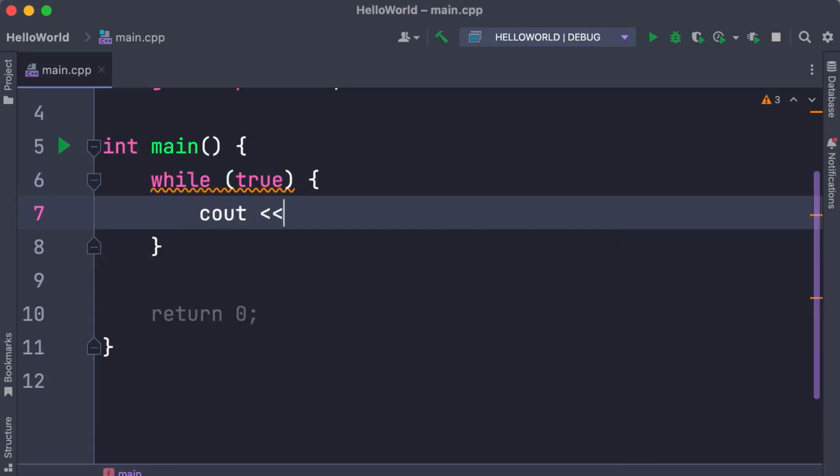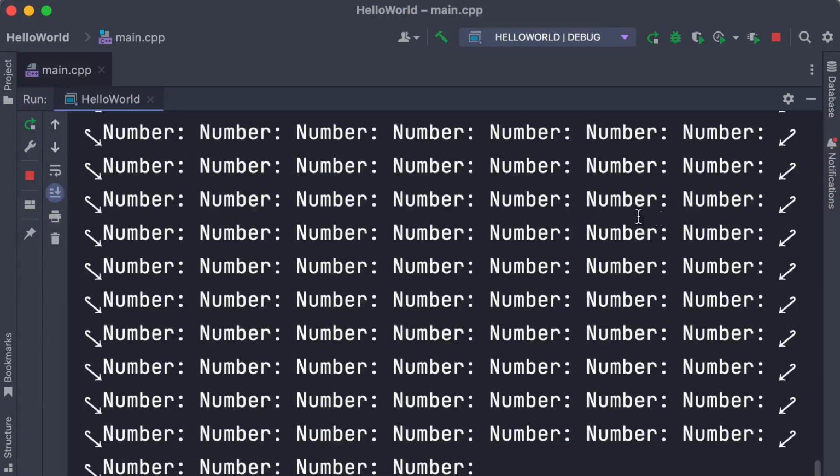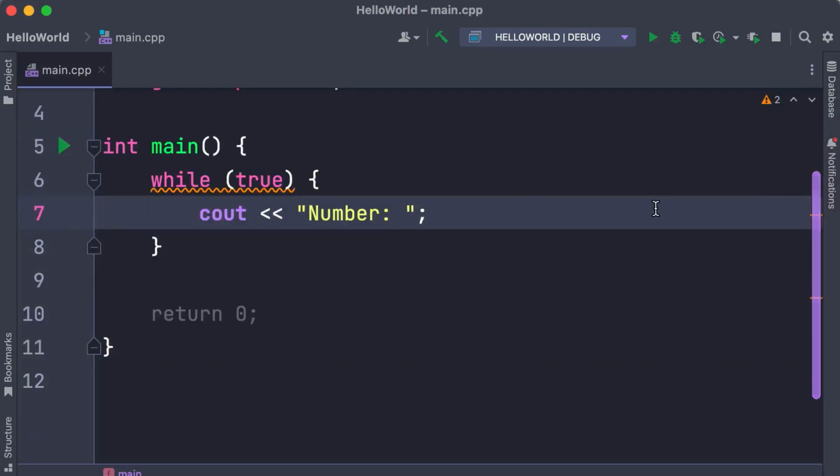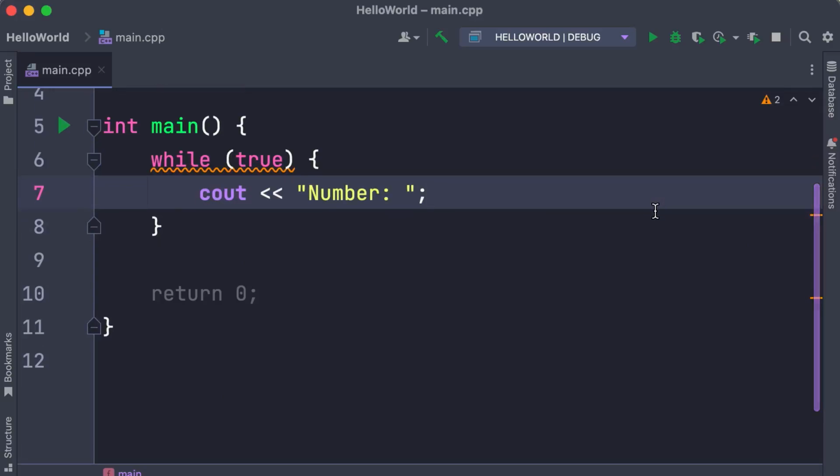So if we print number and then run our program, it is going to run forever. So this is an infinite loop, which is something you have to be careful with. But infinite loops are still useful in solving a lot of problems.